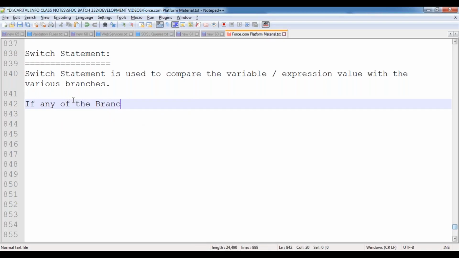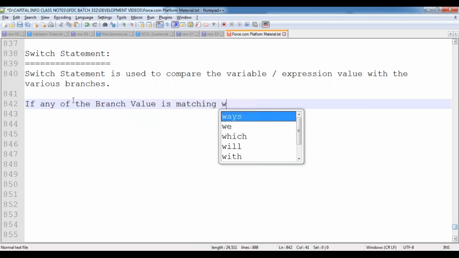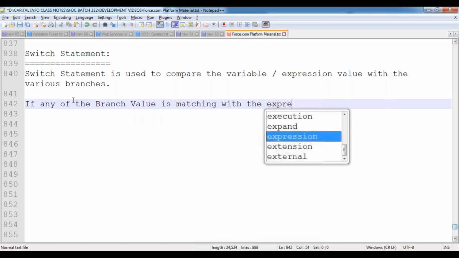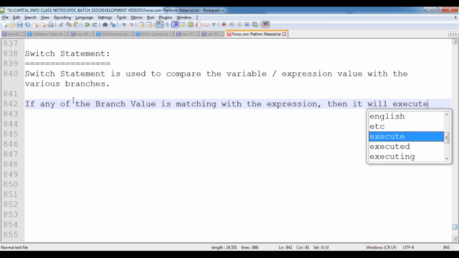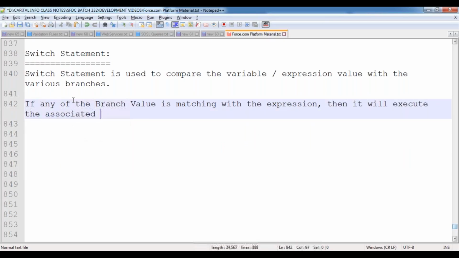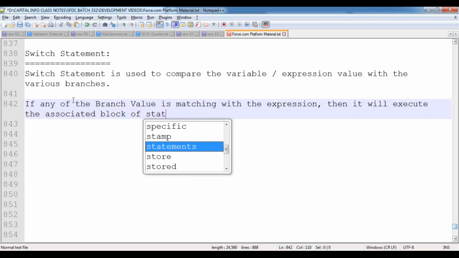If any of the branch value is matching with the expression, then it will execute the associated block of statements.